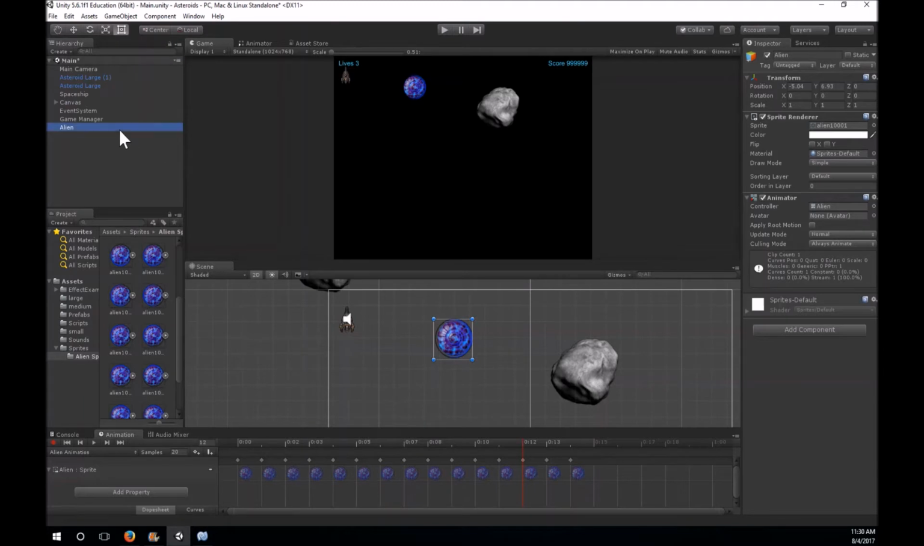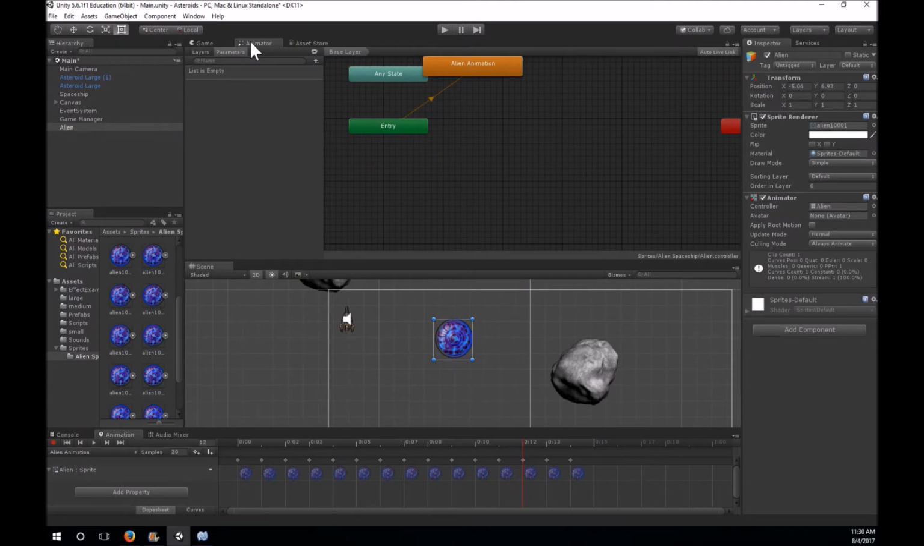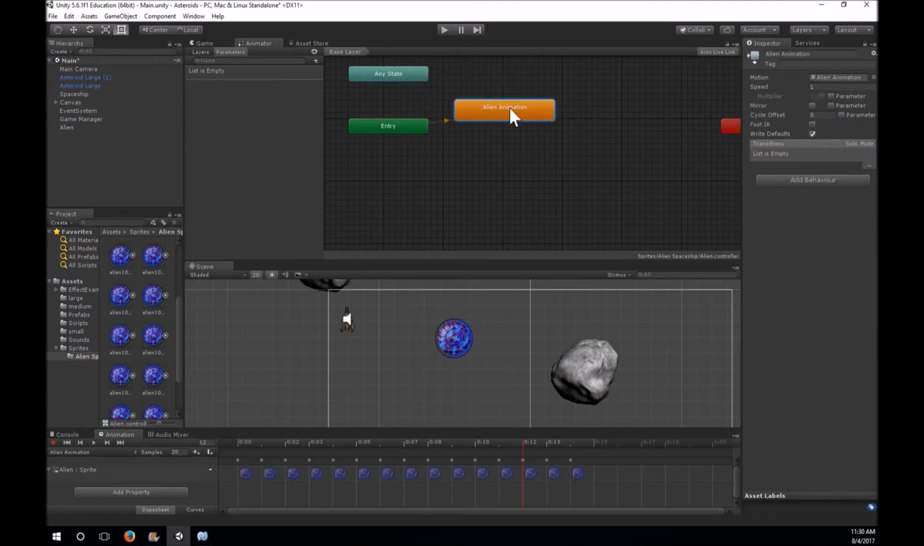So on our alien, when we added the animation, we got an animator. And it made us a default animator controller here as well. So we have, it's a little confusing, a couple of windows here for animation. We have an animation window where we can actually build animations. And then we have an animator component that has its own window. This is the animator window right here. And this is an animation controller.